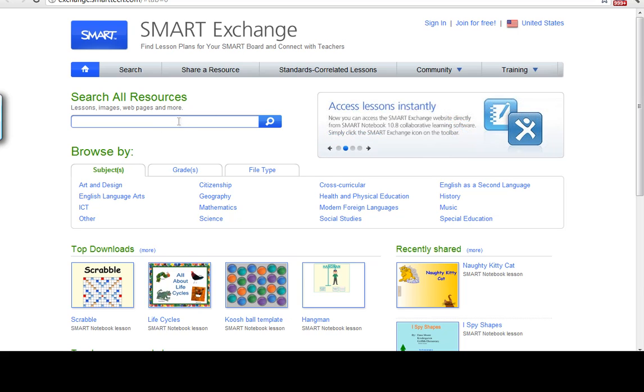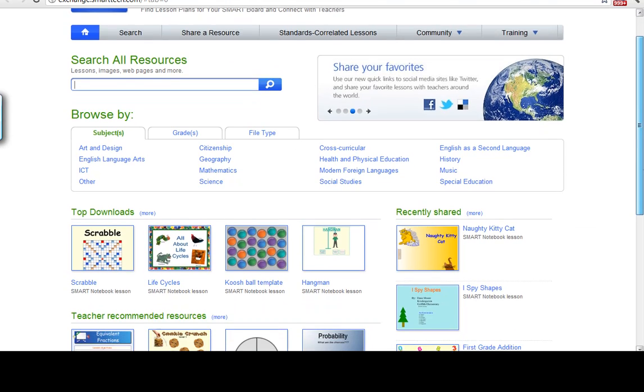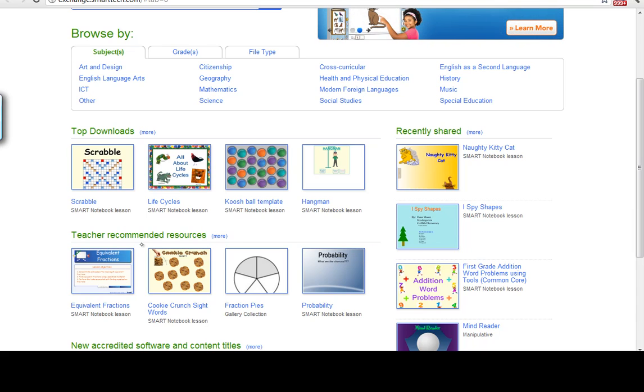In the Smart Exchange, you can search for particular smartboard lessons already created by other people and uploaded. You can see some of them here in front of you, the teacher recommended ones. There's some recently shared and then some top downloads, so you can see which ones are quite popular.